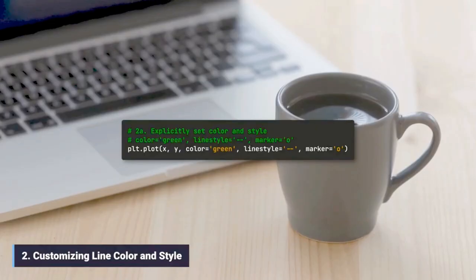Two, customizing line color and style. You can control the appearance of the line using keyword arguments within plt.plot. Use color to set the line color, using either English names like green or hexadecimal codes. Use linestyle to set the line pattern, such as a dashed line represented by two dashes. Finally, use marker to place symbols at each data point, such as 'o' for a circle.